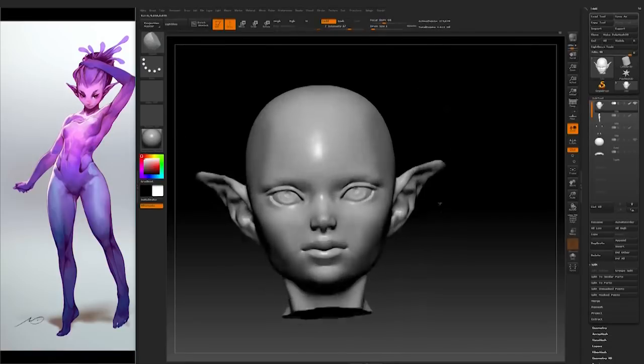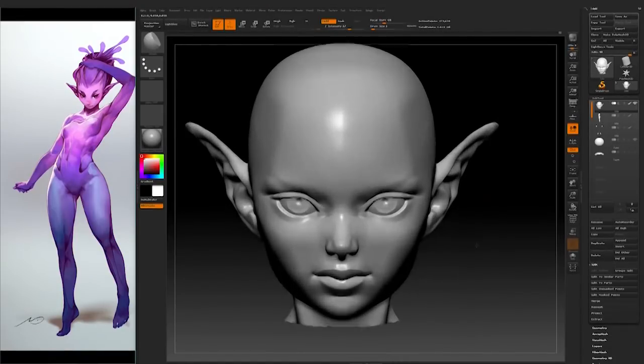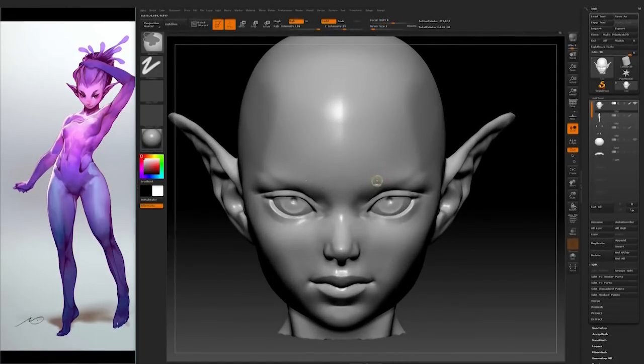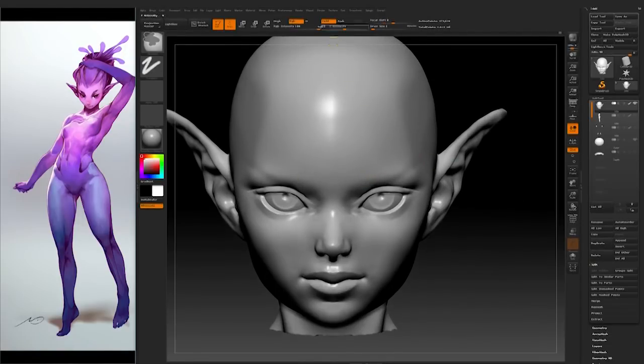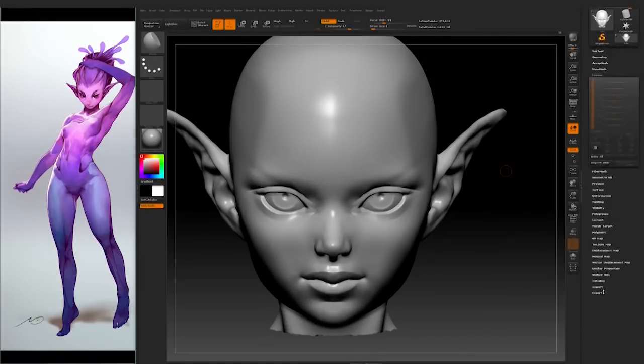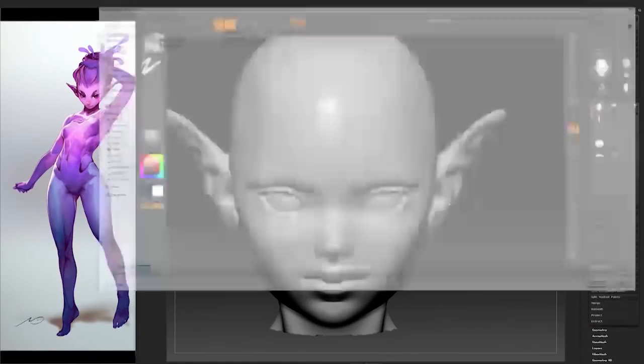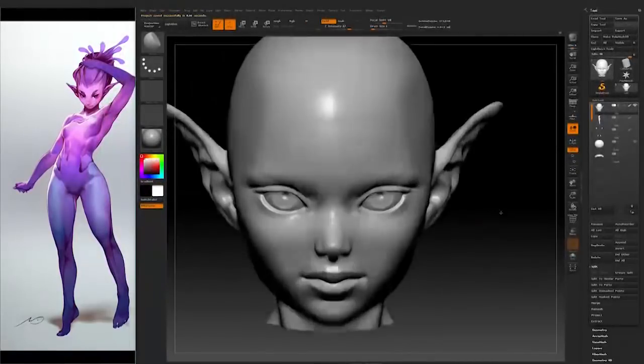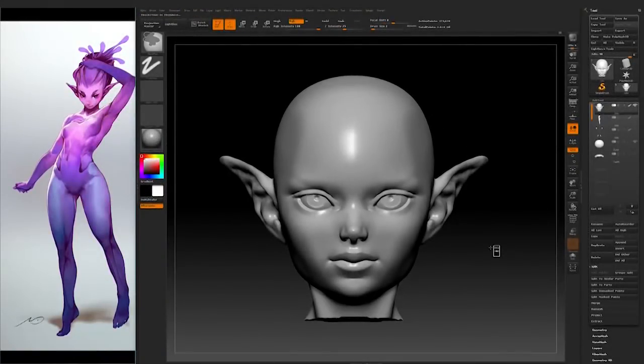Now I'm going to be working on the eyebrows, and what I'm struggling with right now is I'm trying to paint the mask, and it's not working because I'm using a material that is there to show bump. So I'll make sure to change that right now.